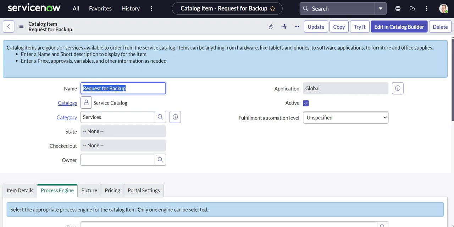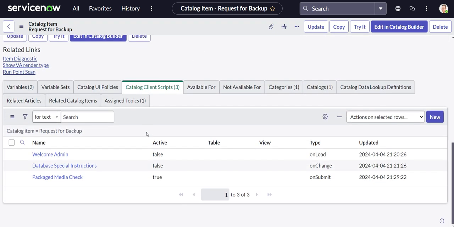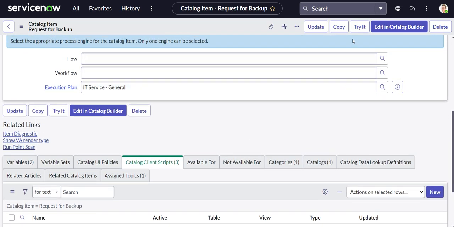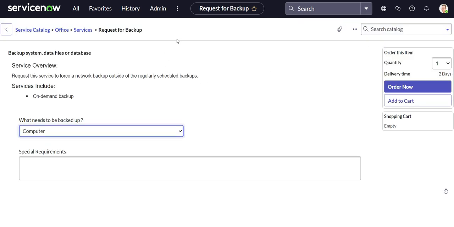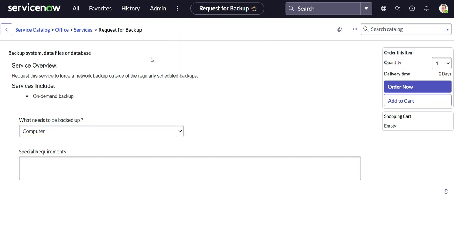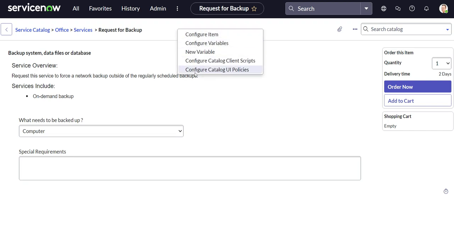And just so you guys know, a UI policy dynamically changes the behavior of information on a form and controls custom process flows for tasks. So that's ServiceNow's definition for it. So what we're doing now is we're disabling that client script. Okay, and then let me go back to our catalog item and I'll show you guys how we can actually set up the UI policy. So while you're on the form here, if you just right click in the subheader, you're going to have a configure catalog UI policies option.